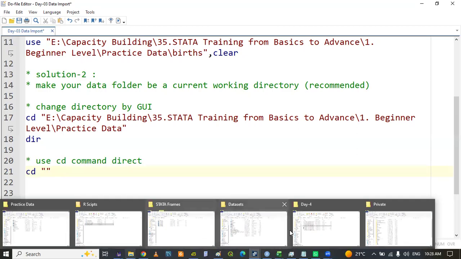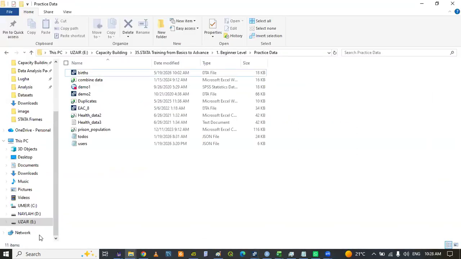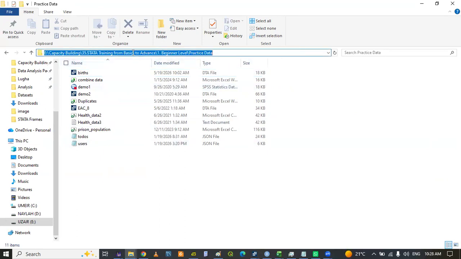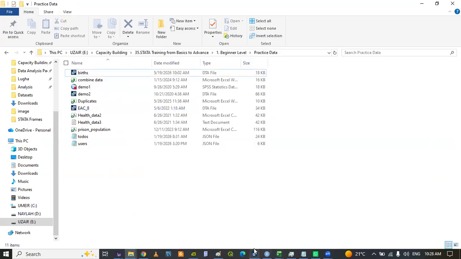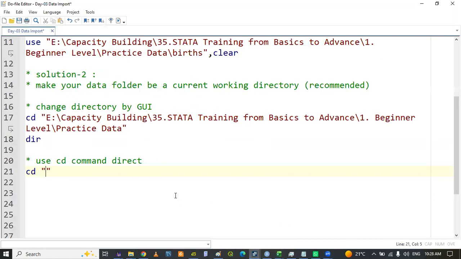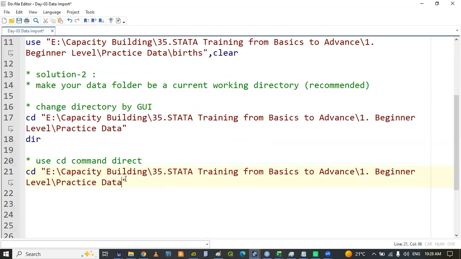So you have two approaches for how you can obtain the path. First of all, you can open folders until you reach where you will see your data files. And the path is at the top of your window. You can click that, then right-click and copy that particular path. And you come here, you put it there. That is approach number one.